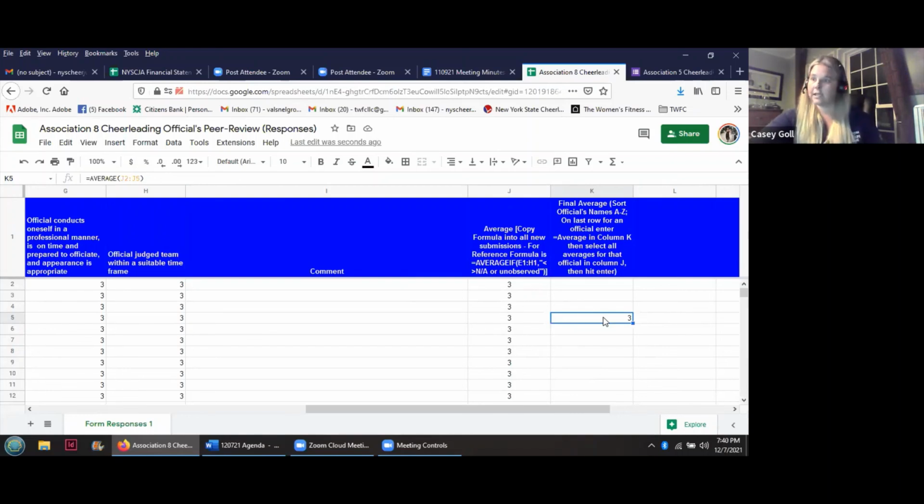This year, we're just collecting data. But next year, I believe there will be a deadline, probably midway through the season, before people have to submit their applications to the state, because we'll need to have these numbers in order for people to determine if they're actually eligible to submit applications to judge at states. We'll let you guys know next year.